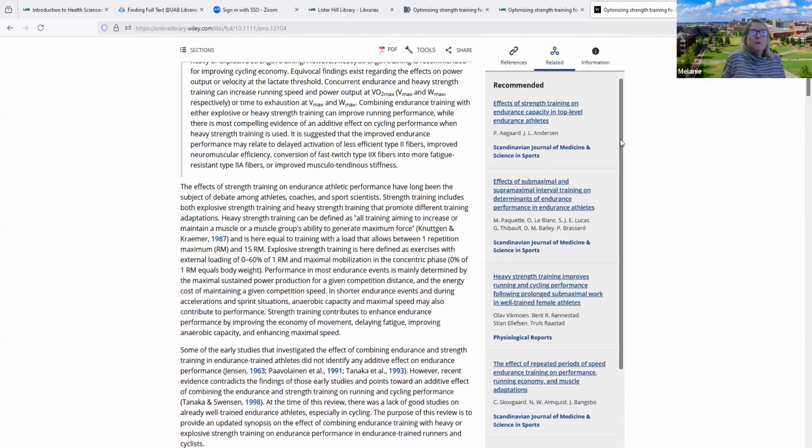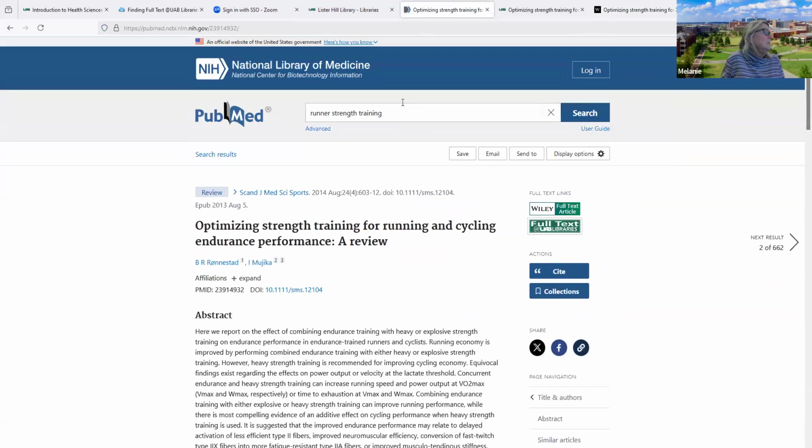Now I'm going to show you an article that we don't have access to, but there is still a way for you to get access. So let me show you that. I want to go back to my PubMed search, and I click the search results. So it's going to take me back to all of the results.